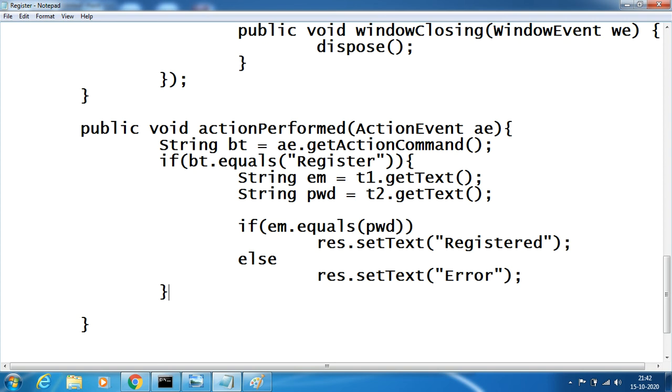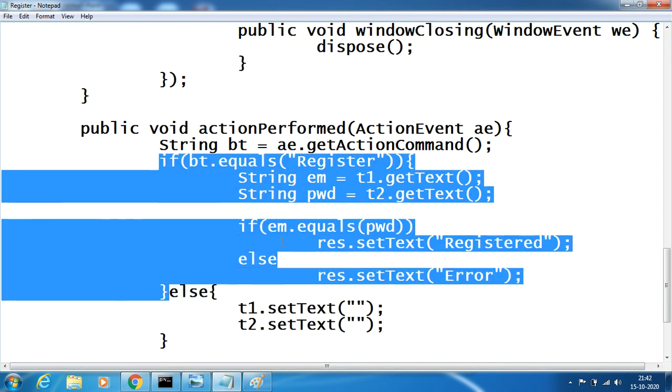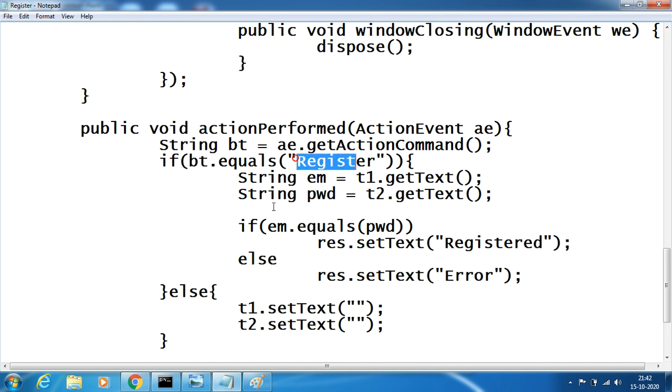If, say, I have done some wrong kind of thing and I want to clear the fields, I say else. I want to say t1 dot set text of empty. In the same manner t2 dot set text of empty, meaning I want to clear the fields when I click on the reset button. This else part resembles reset, this if part resembles register. So if the button is register, it will do these things. If you click the reset button, it will do this. Means AE is an object which will check which button you have clicked, whether you have clicked the register button or the reset button.